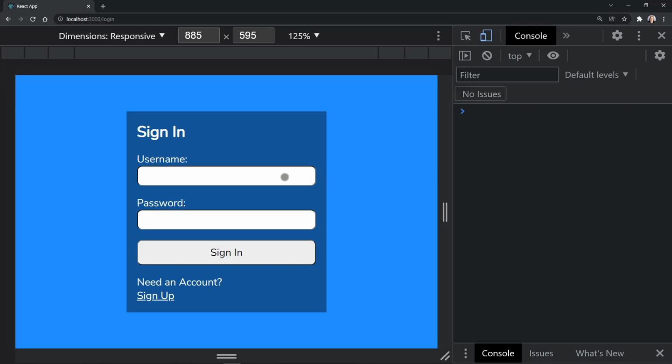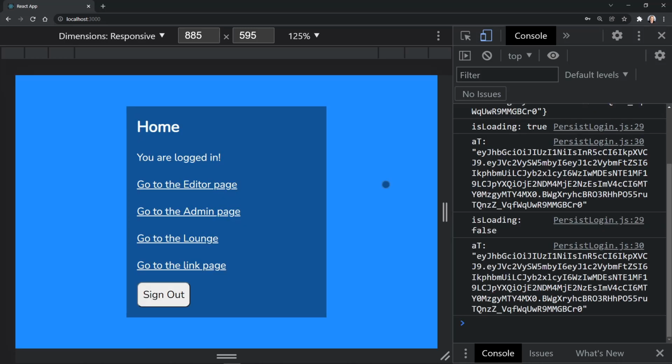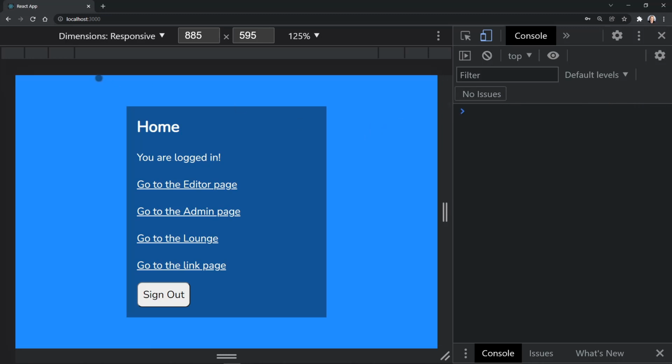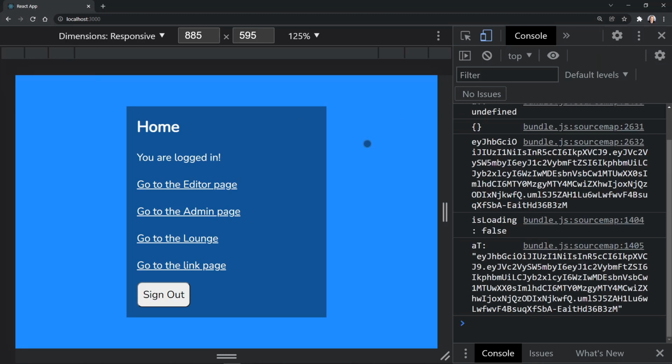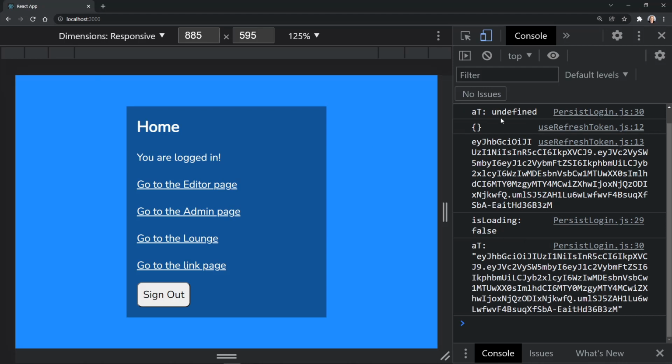Now I'll clear out the console again. I'm going to log Jane in. And once she's logged in, we have an access token. Everything looks good. I'll clear out this console again, and let's refresh. Okay. So we start out with no access token, no auth at all. Our state is an empty object. And then we use the refresh token and we get an access token. And this, of course, is the access token that we get back from the useRefreshToken hook.